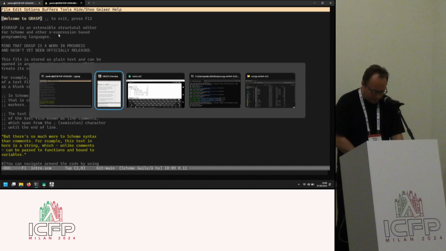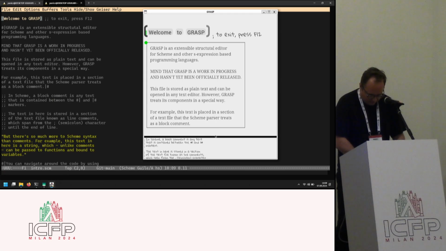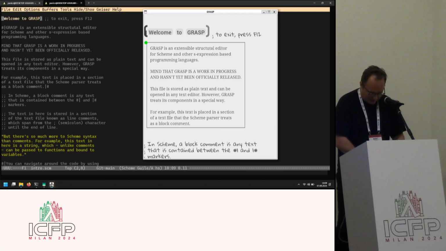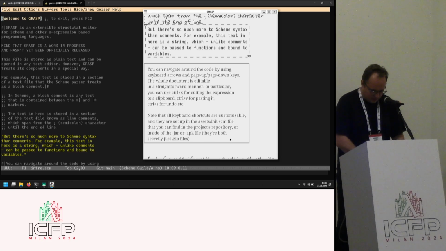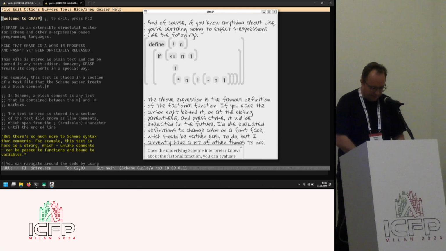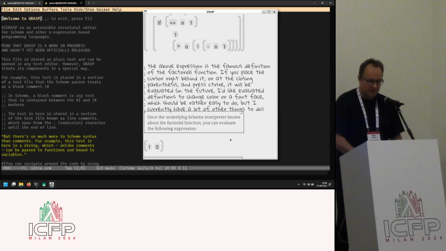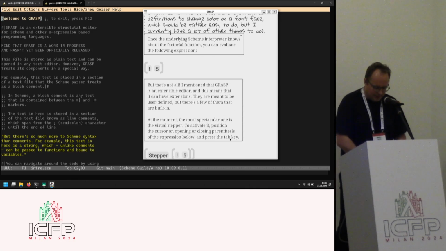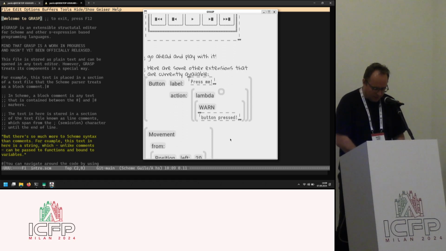But the most important piece of Grasp that has been implemented is what Leif Andersen would probably call interactive visual syntax, or what I tend to call expressions.